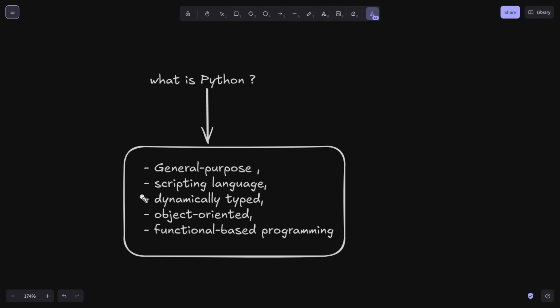So first we talk about general purpose. It means Python can be used in many things. We can use it in web development, desktop application development, data science, data analytics, IoT. We can use it in every field. That means it is a general purpose programming language, and it is also a scripting language and supports dynamic typing.